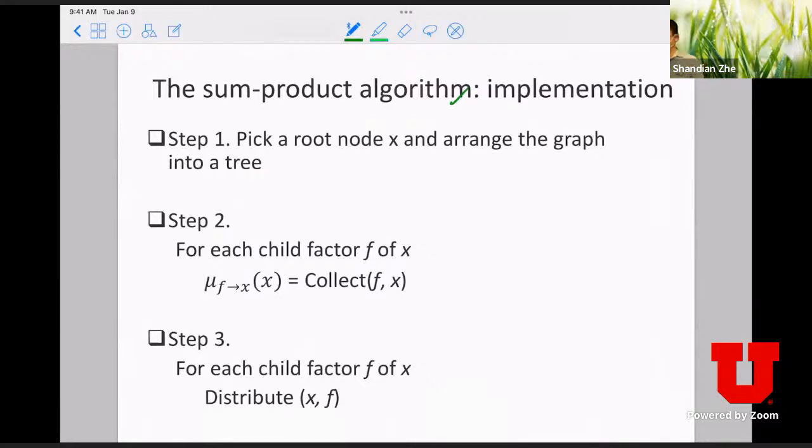First of all, in your implementation, you're going to pick a root node X and arrange the graph into a tree. You can pick any variable node to arrange the graph in the tree structure so that you know who is the root node and the links to its children nodes, and the links to the children nodes for each intermediate node, and so on until you reach the leaf nodes, so that you can do the tree traversal.